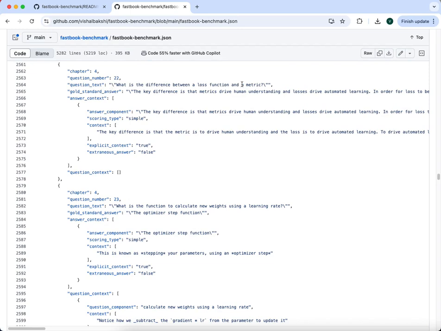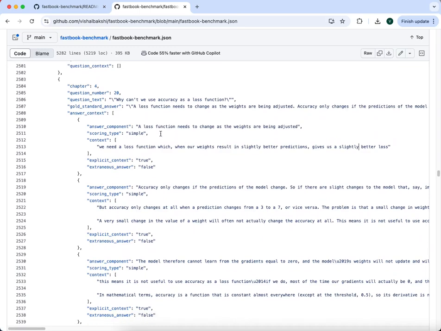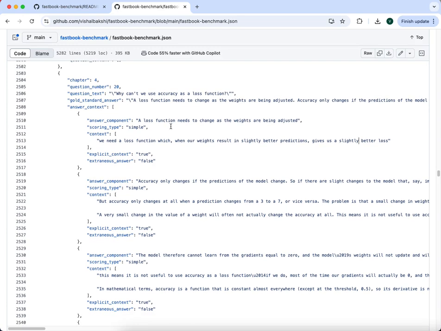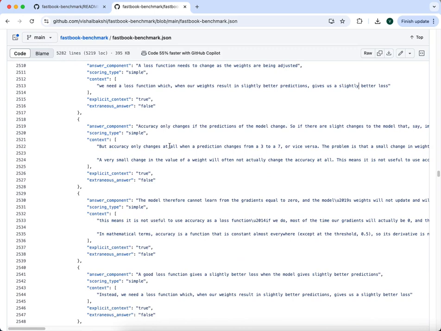We have our question text, the gold standard answer, and the answer component. There's only one, so it's the entire answer, and there's one context passage that addresses it. Here's a question that's more complex. It's got more components and multiple context passages, Chapter 4, Question 20. So again, here's the question text. Here is the gold standard answer, and that's broken into 5 different answer components, and this contains one or more context passages that address each component.